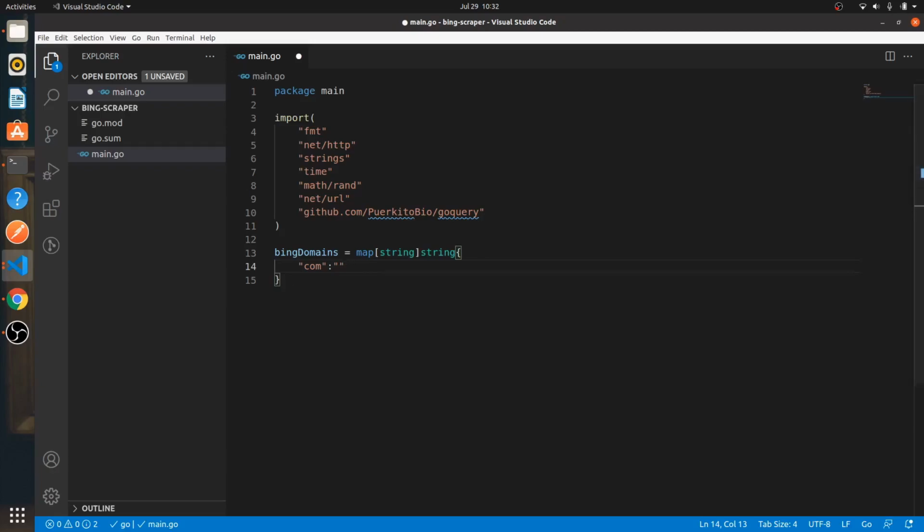Because there are more than 20, 30 Bing domains that exist, you don't have to worry about this. Right now I'll just keep com here, but this will be a long list of all the Bing domains that exist out there. And I'm sure you've worked with maps, but in case you haven't, these are almost like key value pairs, like objects in JavaScript.